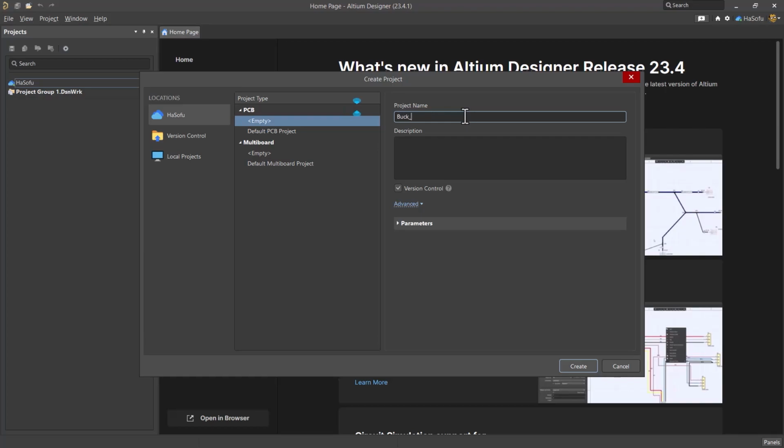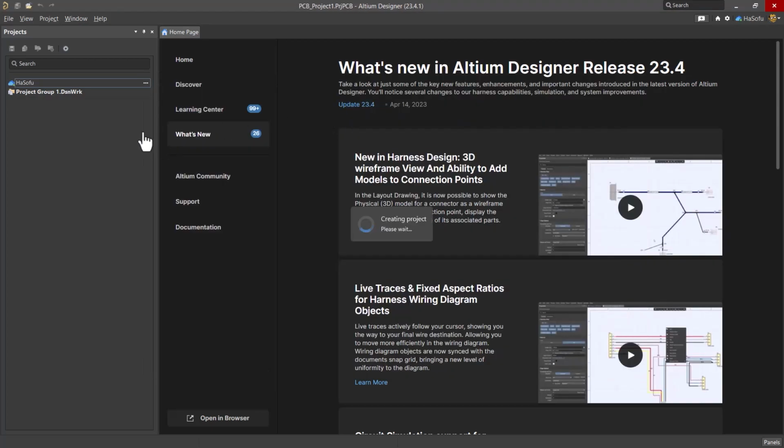I will call this the buck converter closed loop 300 kilohertz. And we're going to take in 20 volts and regulate to around 3 volts on the output. Okay, 3 volts Vout. I would put a description in here, like if I'm working on a team, and checkmark version control and hit create.